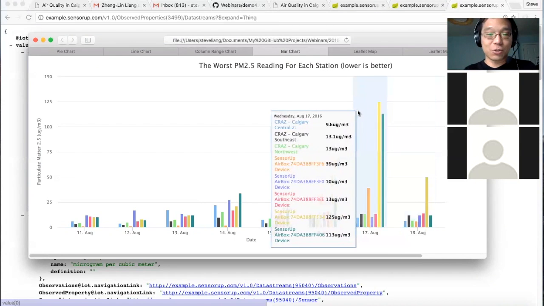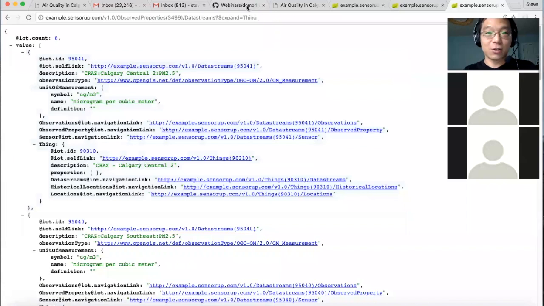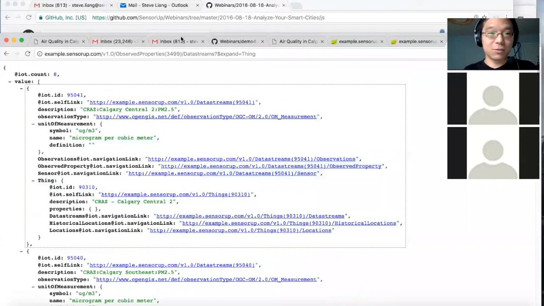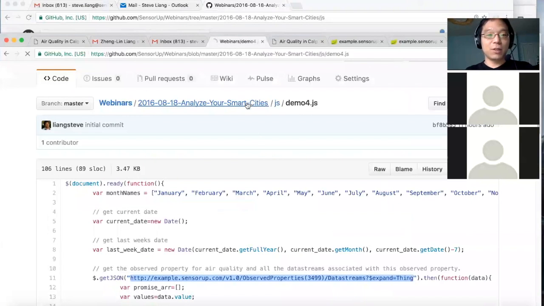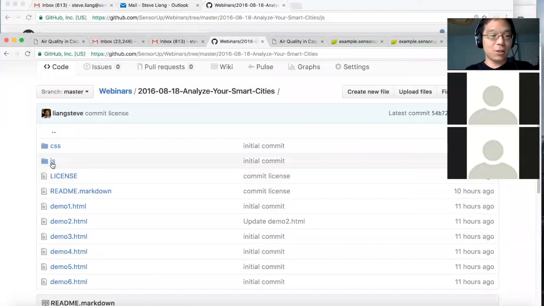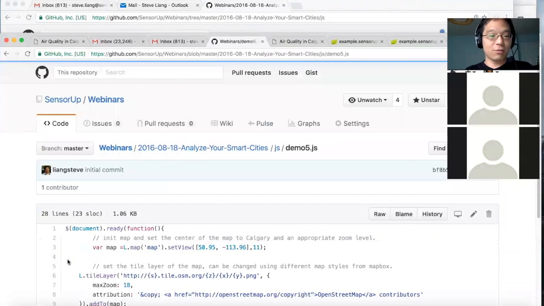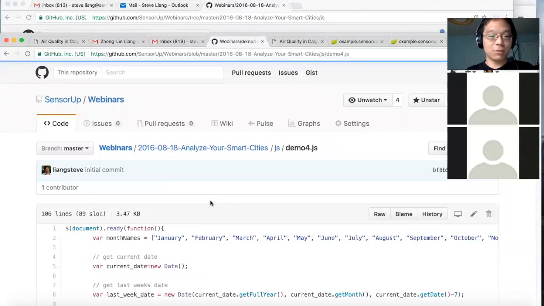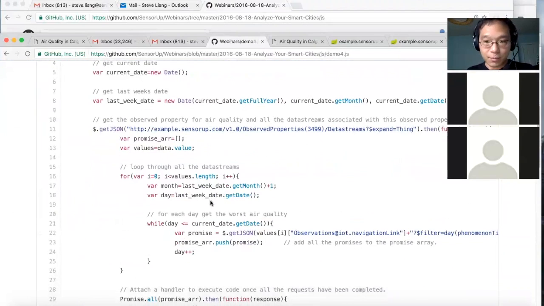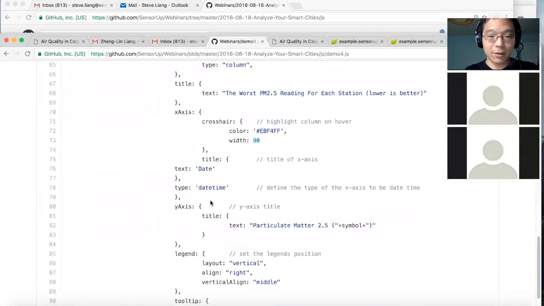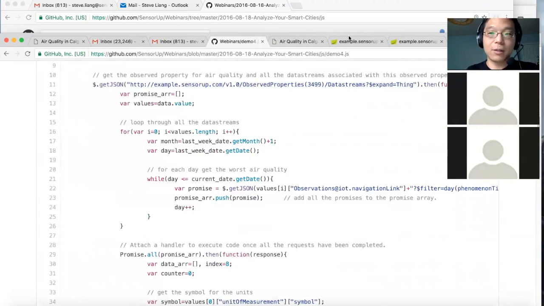And again, the source code is here. That's JS source code number 5. Oh no, number 4, right? The same source code. It's very, very similar. Okay. Next one.